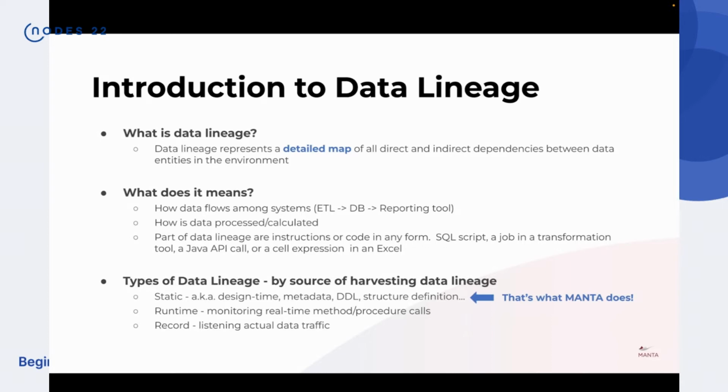The next two are runtime lineage. You can have a system which can read logs or system calls and deduce the data lineage from system calls or method calls or procedure calls. And the third type is record lineage. You can have a sensor listening to actual data traffic, and you can map that data traffic into the data lineage.